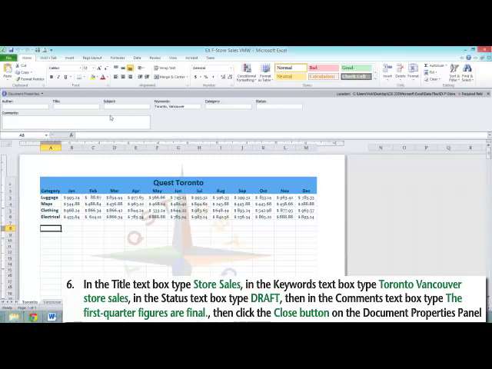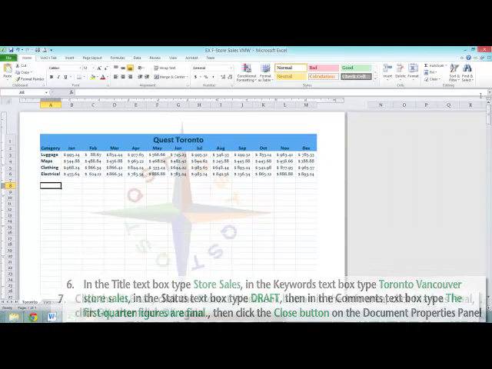There are other things that we could add. In the title text box, we could put store sales. In the status text box, we could put draft. In the comment section, we can put a little more information. For instance, the first quarter figures are final. I could also put my information in, but of course we went through all that trouble to take our personal information out, so I won't do that.